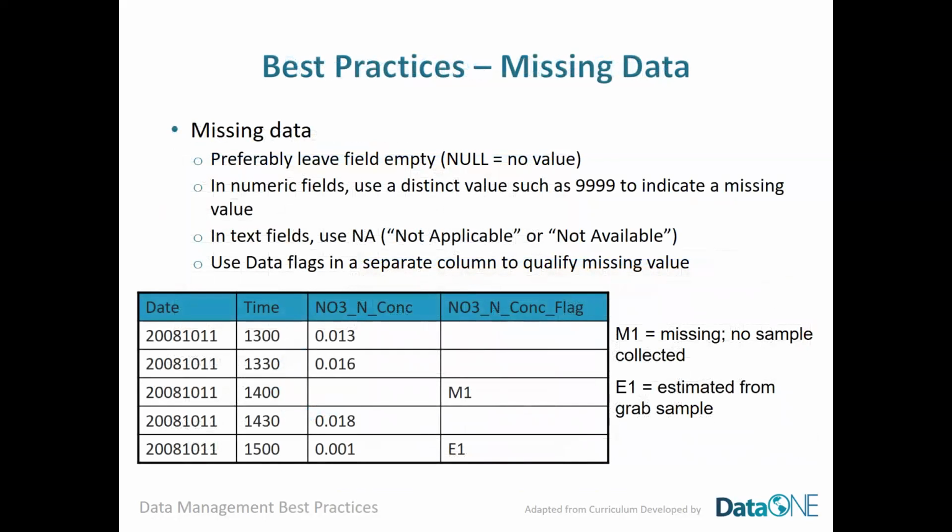When you collect data, you're bound to have some data points with no values, and there are ways to ensure that those values are consistent and don't throw off your analysis. A preferred way to identify missing data is with an empty field. If for some reason an empty cell is not possible, for example, the software you're using requires something to be there, then use an impossible value such as 9999 in a numeric field. And in text fields, use NA for not applicable.